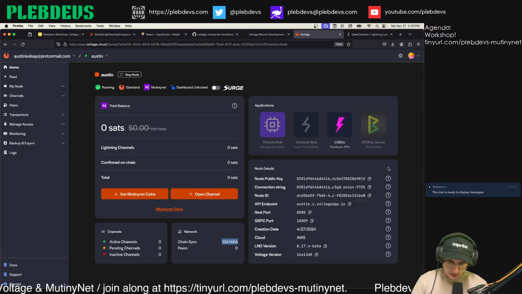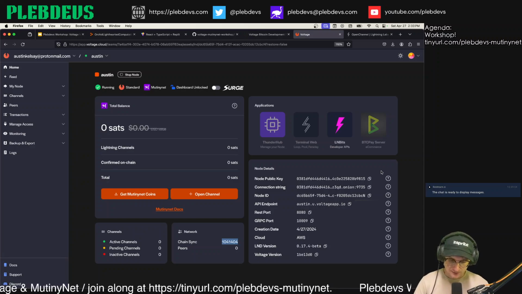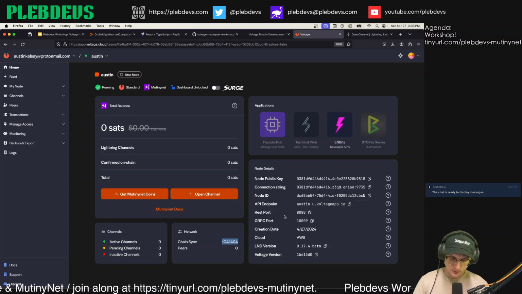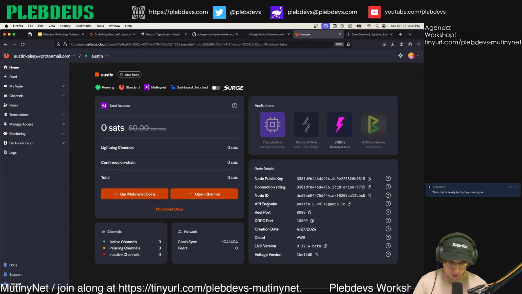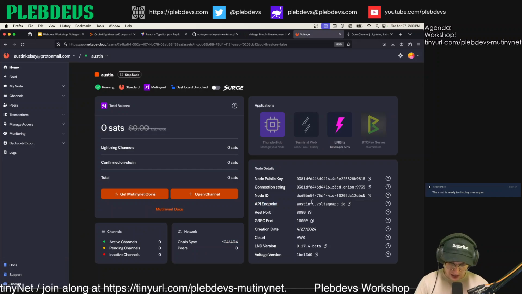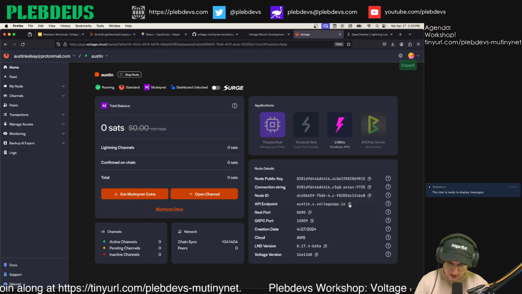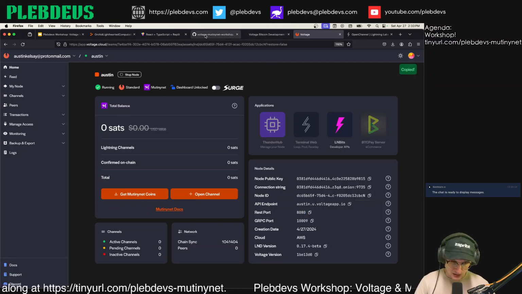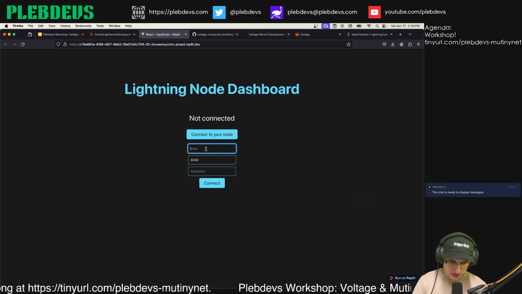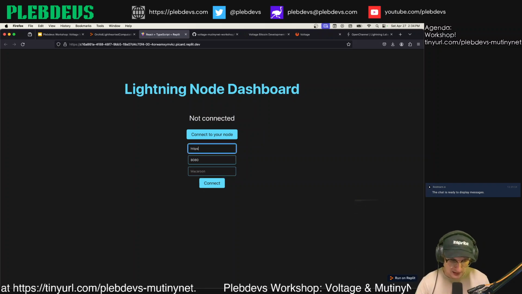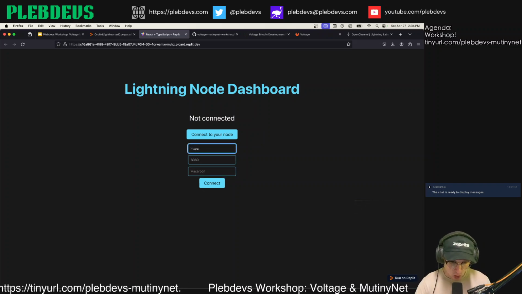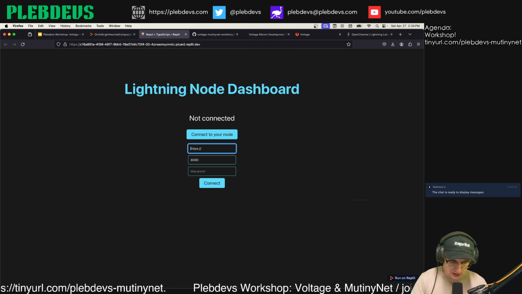So the connection information that we need is the host, the port, and the macaroon. So the host, you can find right here, API endpoint. And then we see the REST port right here, like I was saying before. So I'm gonna copy this API endpoint and put it into our app, but we're gonna need to put https:// at the beginning.